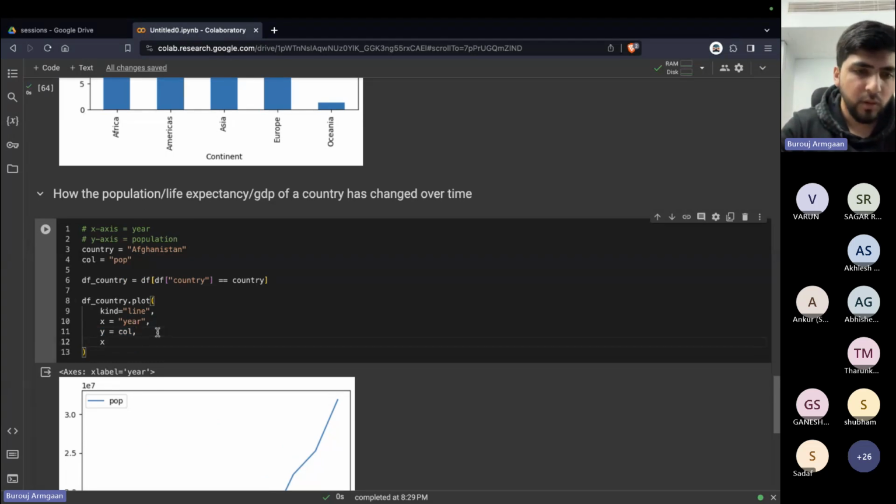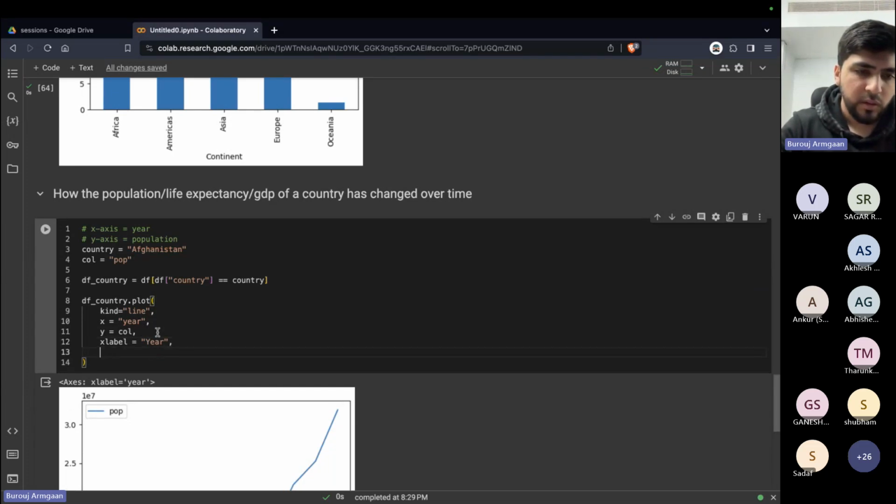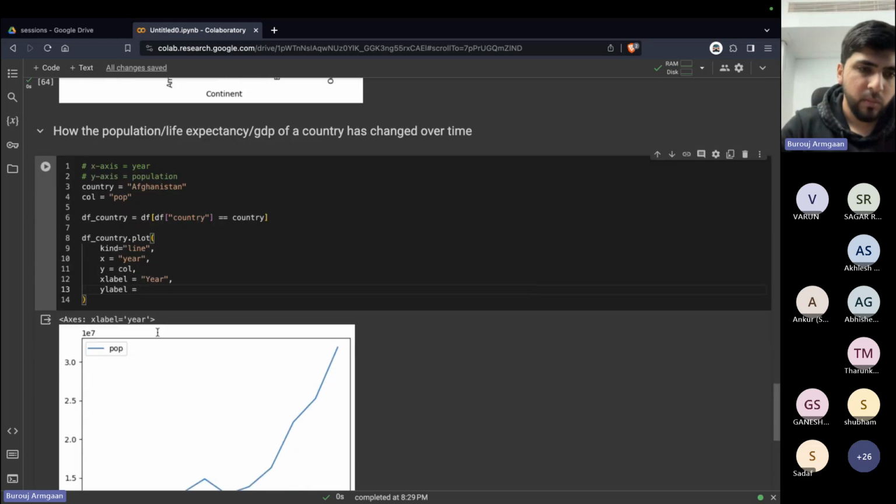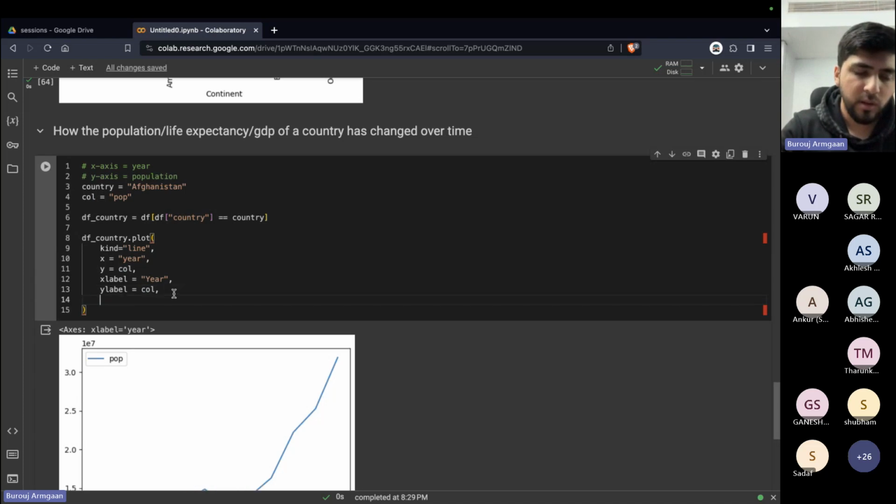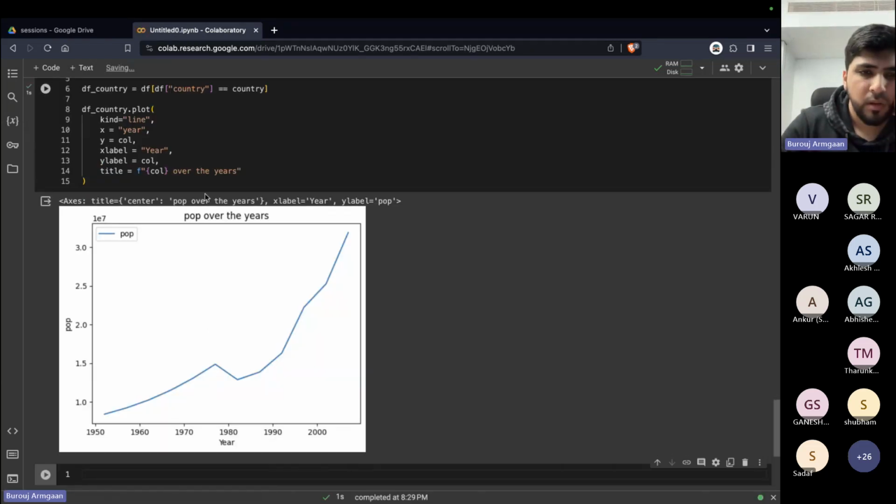So for example, we have the x label. The x label will always be the year, right? So we have year. The y label should be the same as column. We should not hard code population or something here. So we just say that y label should be column. Okay, and the title again, we will say, let's say, column over the years. So if we plot this, we say POP, that is short for population, over the years. We have the population in this case, and on the x-axis we have year.